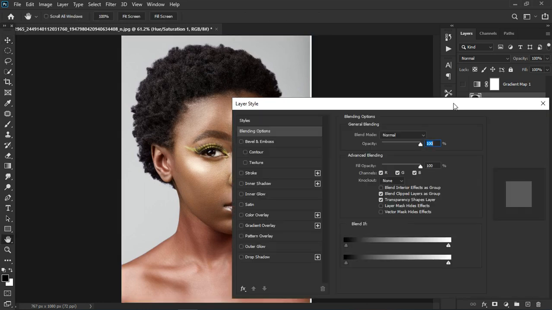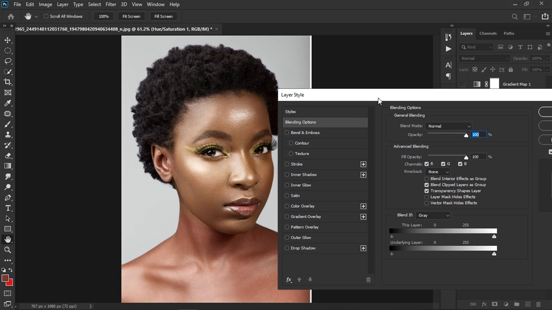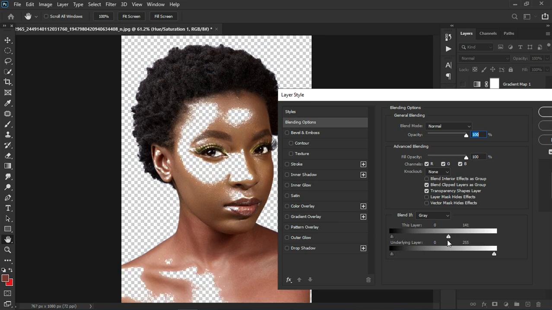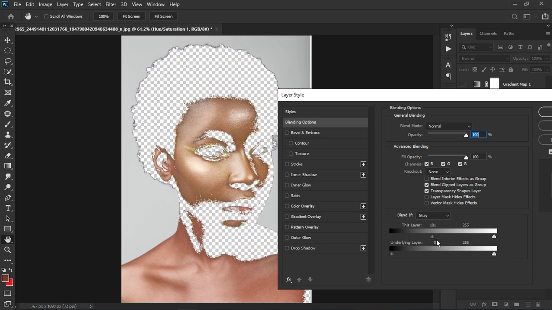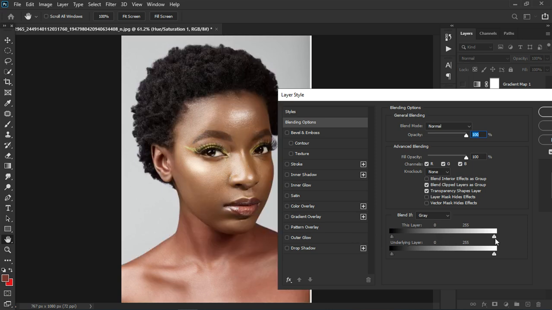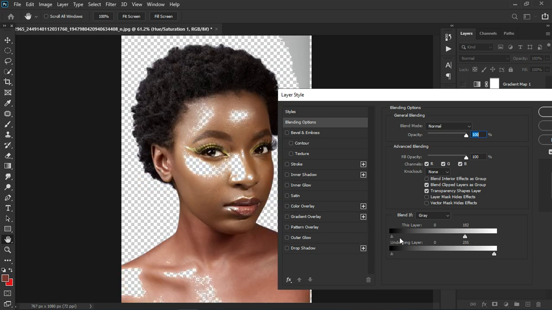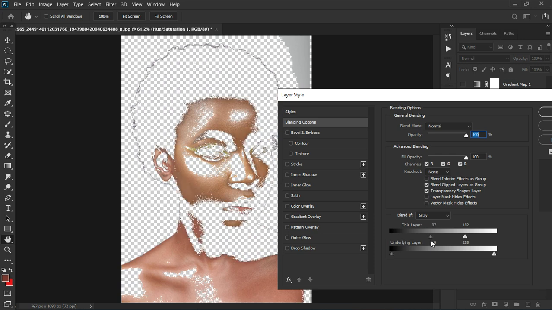I'm going to double click to open up the layer style. Now look at how the layer style works. The black side is the shadows, the darks. The midtones are around the side, while the highlights are here. If I take away the highlights, you can see those are gone. I can take away the blacks, or the darks, so I can focus more on the midtones. These are the midtones.